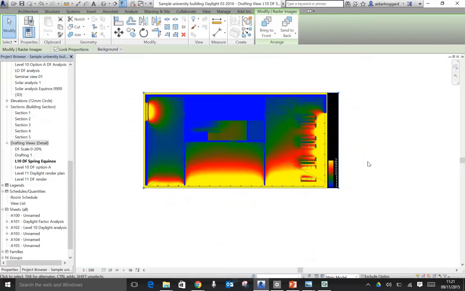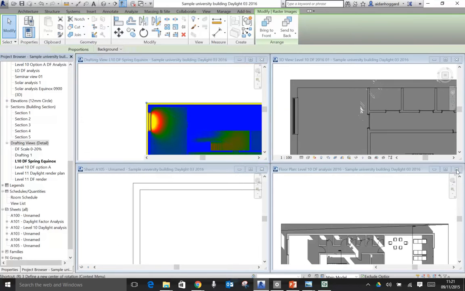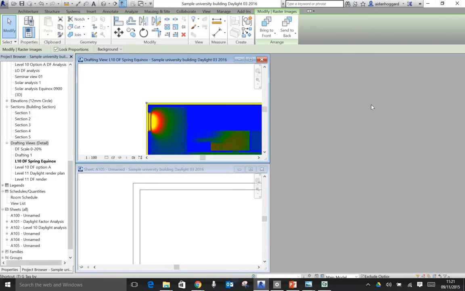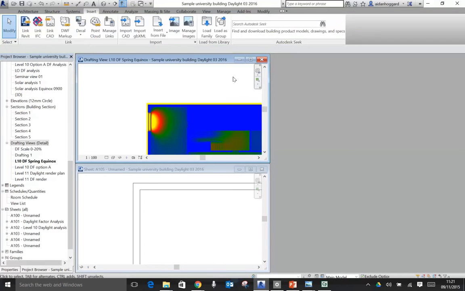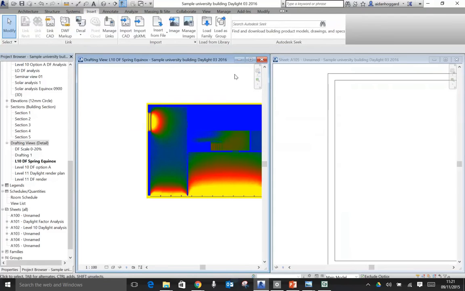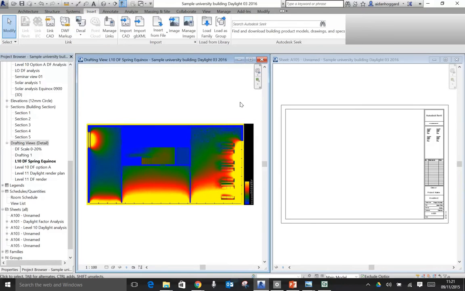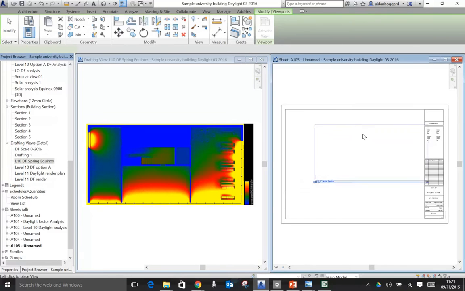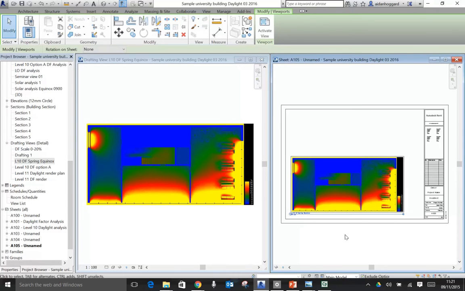Okay, just have a check here. Right, so we've got that. WT, Windows tile, I'm just going to tidy up a bit here. So let's drag that drafting view onto our sheet. So go over into our drafting views, get that view, drag it onto our sheet and place it. Okay, so there's our drafting view placed on our sheet.